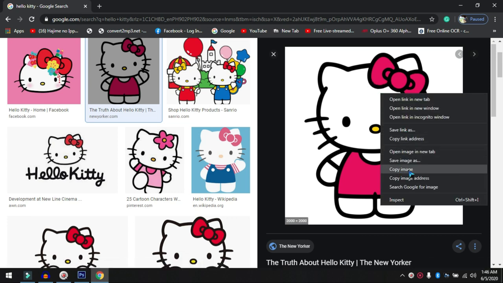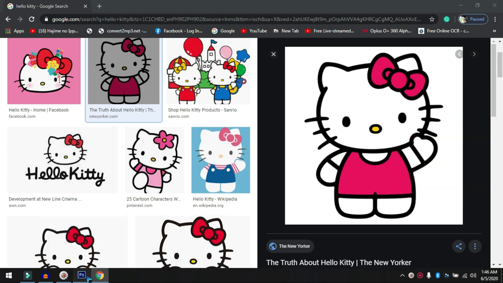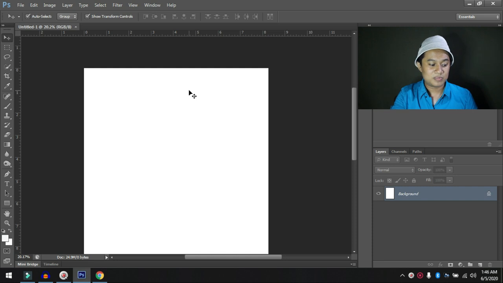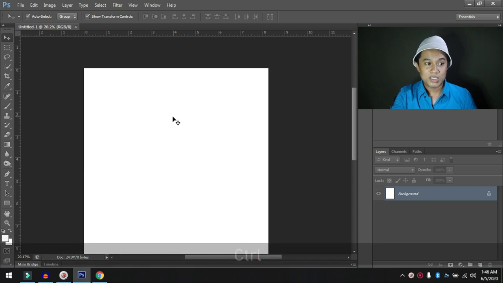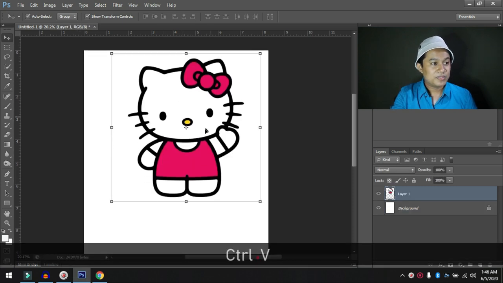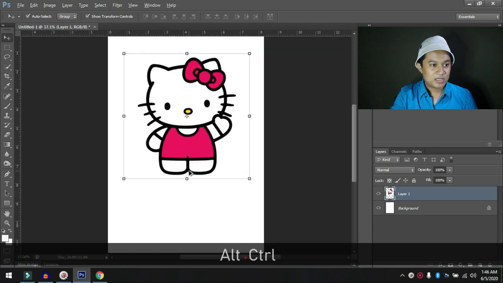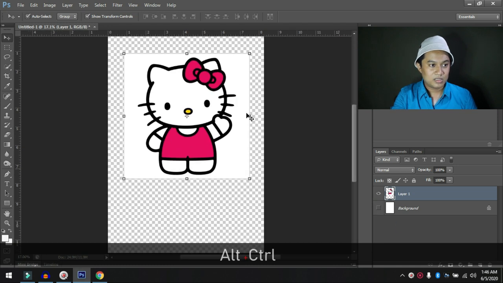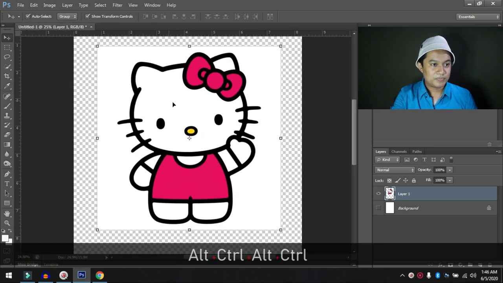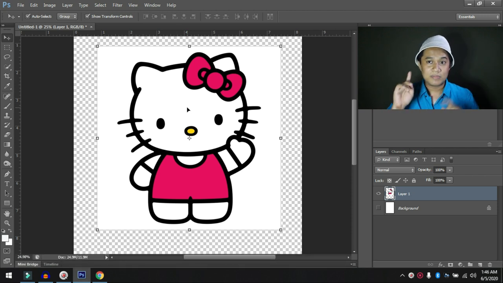Right click, copy image. Open the Photoshop. Pag magpipaste po tayo, Control V, kasi wala naman pong right click, paste. So Control V or paste. And then let's make transparent muna yung ating background. Meron po siyang puti. So, that's the normal copy, number one. Pwede po siya sa lahat ng picture or JPEG pictures.